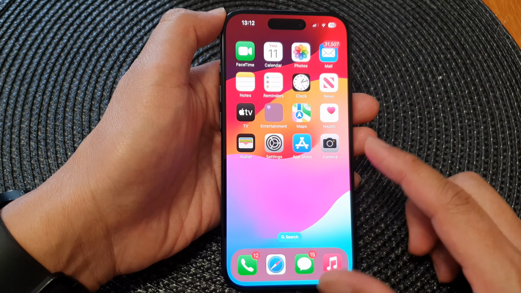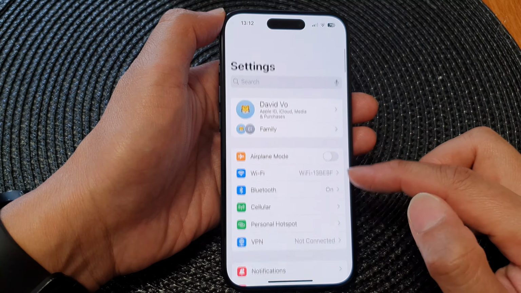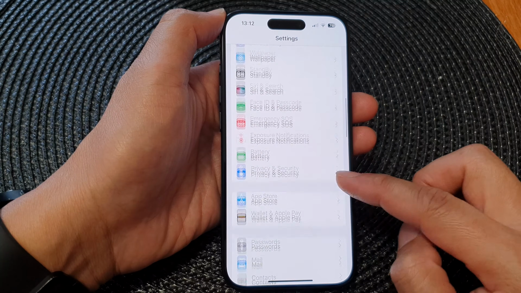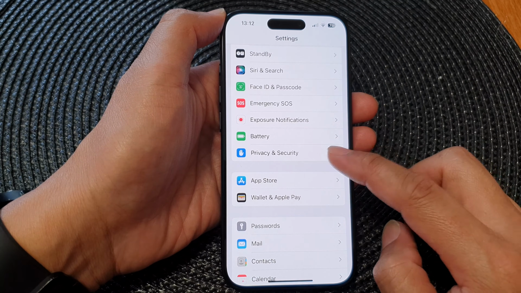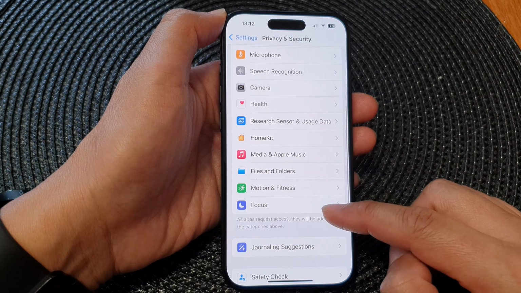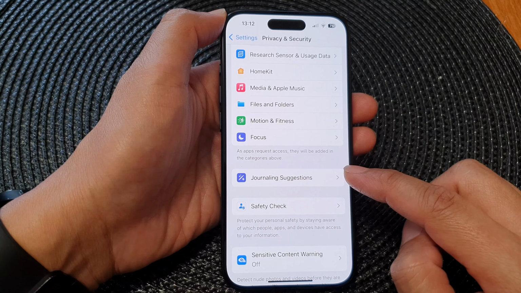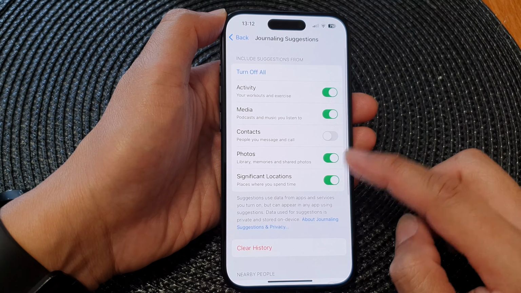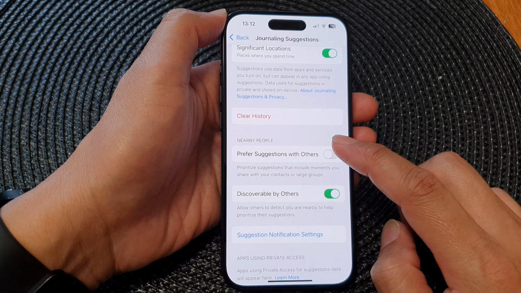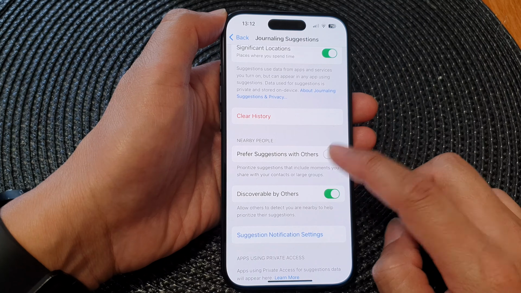Now from the home screen, tap on settings, and in the settings page we scroll down and then tap on privacy and security. Now scroll down to the bottom and tap on journaling suggestions, and in here we scroll down to the nearby people section and tap on preferred suggestions with others.